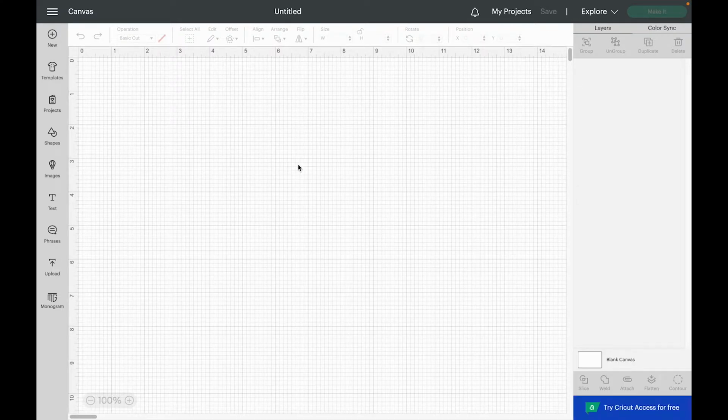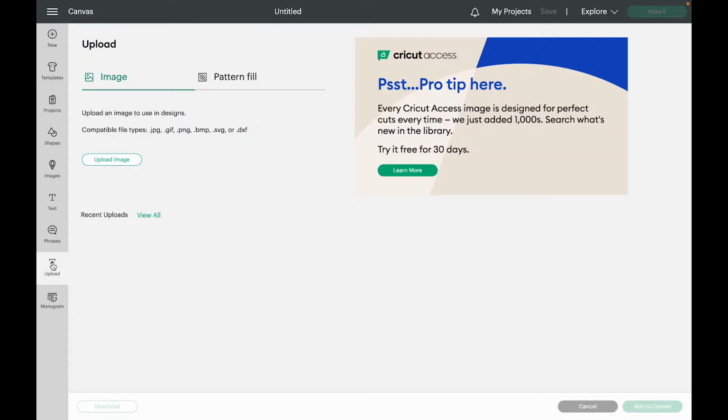Here we're in the design space on a blank canvas. So what you want to do is click on Upload. Before you click Upload Image, here they give you a list of the files that you can upload into Cricut Design Space. So we have a JPEG, a GIF, PNG, BMP, SVG, or a DXF. Like I mentioned before, we're going to do a PNG and then we're going to upload an SVG file.